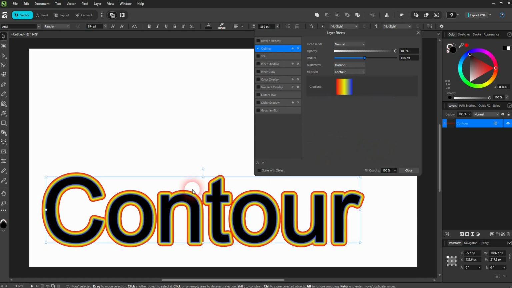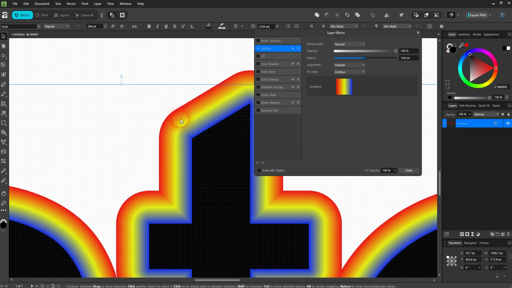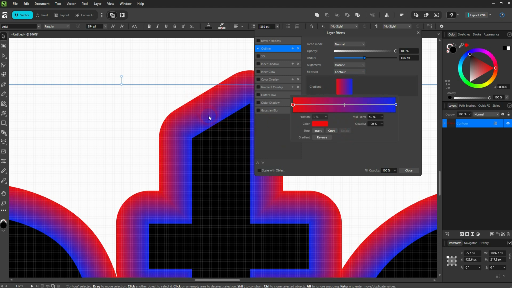Let me zoom in a little bit, and you can see that here. The first gradient color is always positioned at 0%, so you cannot change the position. The second one is always at 100%, and is then the in and outside of your stroke. You cannot change that position, but if you add more color stops, then you can change it.